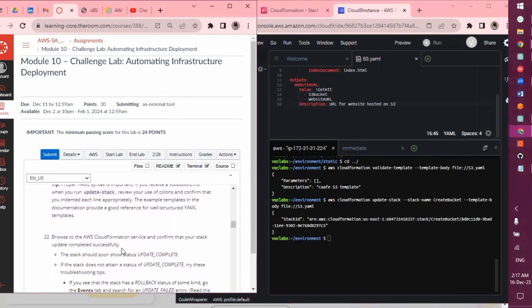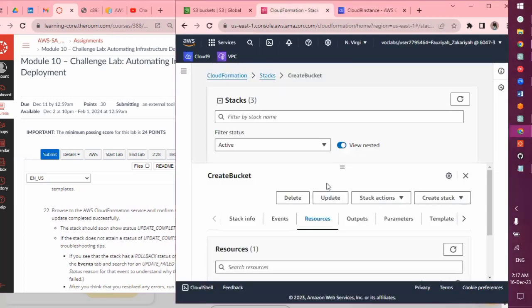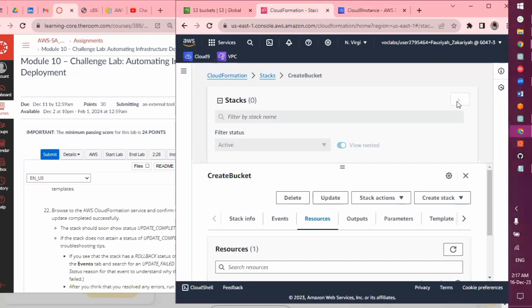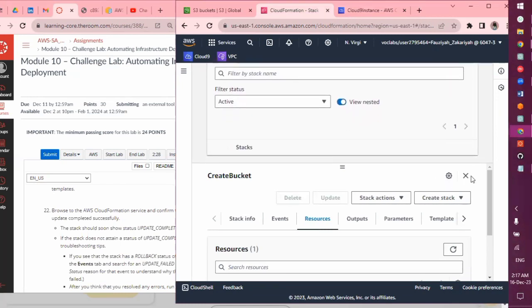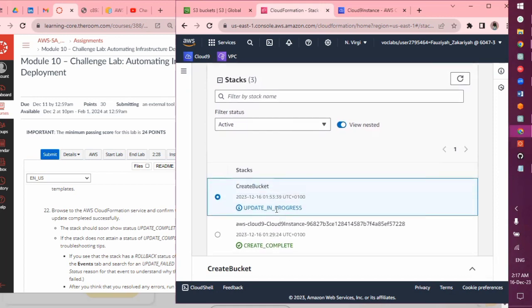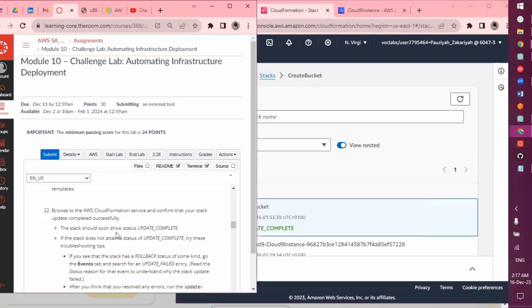So now let's go to CloudFormation and confirm that this stack is updating. Let's reload this. And then you can see that there is an update in progress. So just wait for this to change to update complete. So awesome. We do not have any problem.